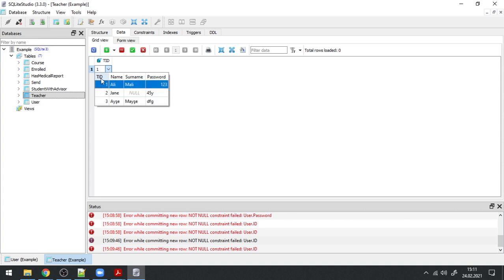So in here it says TID because it is going to replace the TID in this teacher table. But these other attributes are the ones that are included in the user table. For example, I can assign Jane as a teacher, and for the other one, let's assign Ayşe as a teacher as well. And these changes are not yet committed. If I click on the commit changes, it will commit those changes.